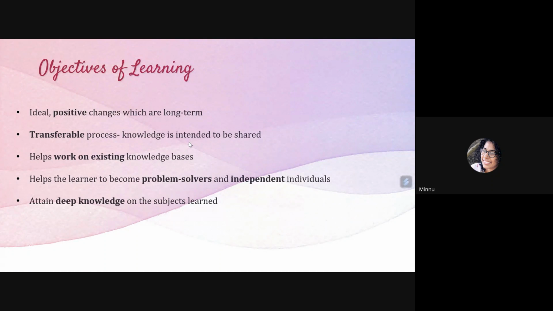Secondly, it's a transferable process. So what do we mean by transferable? Knowledge is intended to be shared. That is the meaning that we intend when we say that it is a transferable process. I learn something and I share it with you. You share it with your friend, or with somebody else who is near you, or you share it on a larger scale. When you come out into society, you should share it with the people in society. So it becomes a very transferable process. We learn something and we transfer the knowledge to other people.